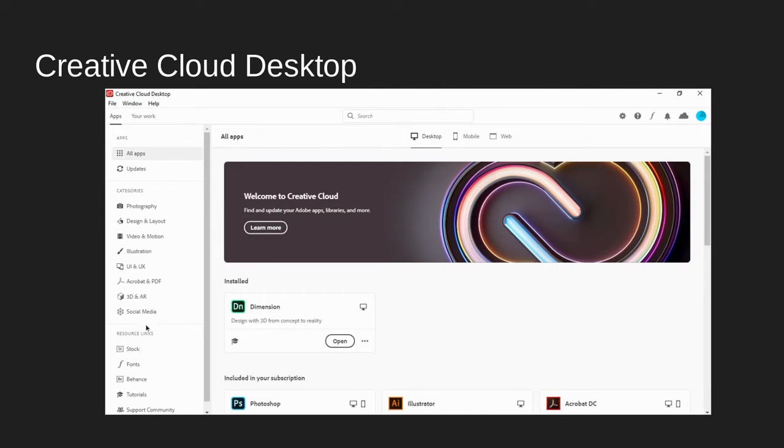Once you go below this line here, all of these open up in a tab. So they open up in your browser. For example, you can see over here what has been installed when I made this screenshot. Dimension is installed, and the others are waiting to be installed, so it doesn't take up any extra room on your computer. This is the desktop version. There is also a mobile version and a web version. Today we're going to talk about the desktop version.